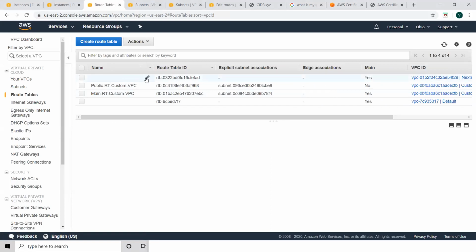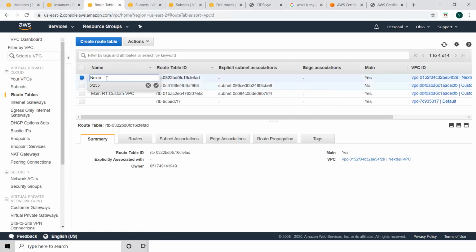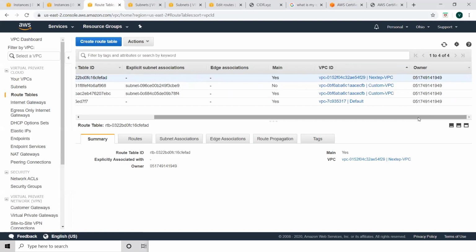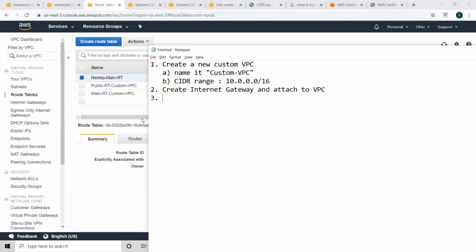And this one, I'll call it the main route table, meaning this is my VPC name dash main route table. So this is the main route table. So rename, or add a name to, the main route table of this VPC.